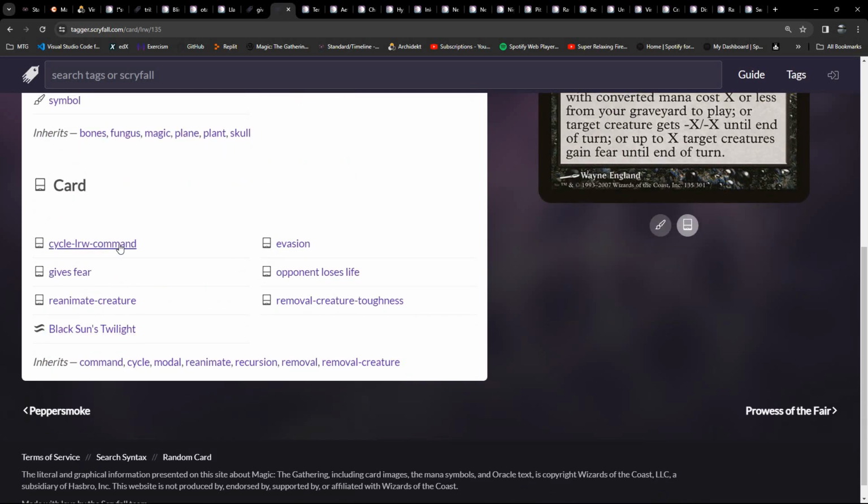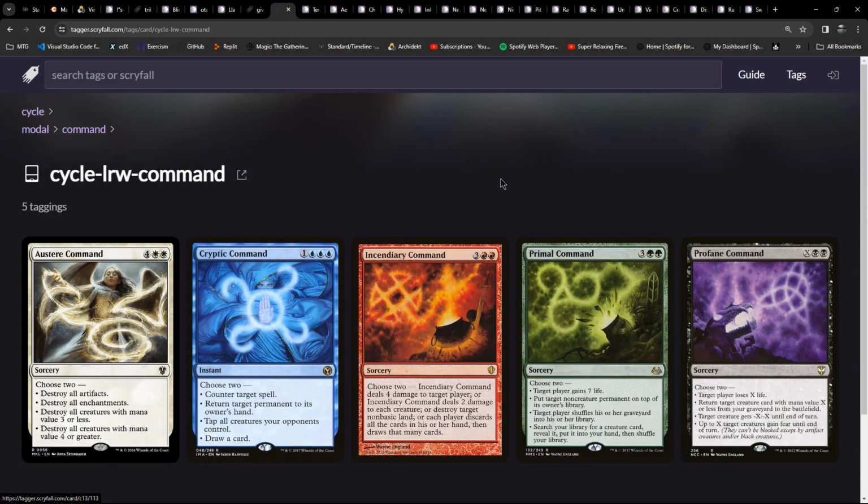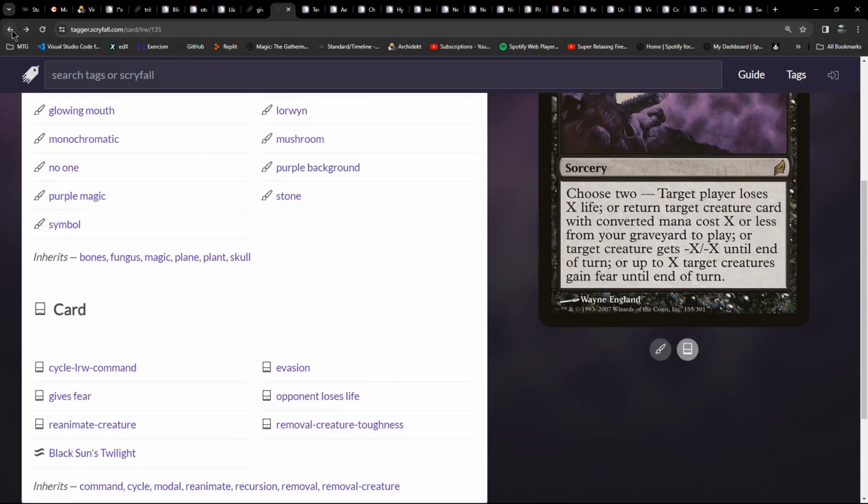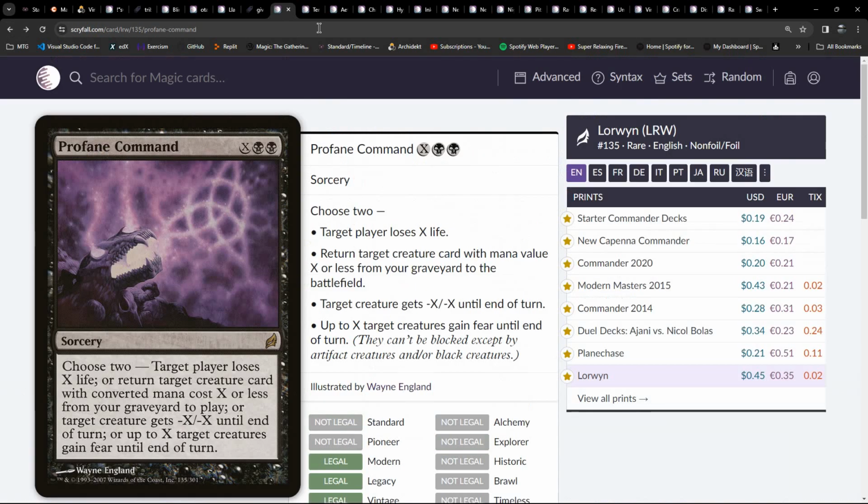And then there's our cycle. Not surprisingly, they've all been reprinted to some degree. So yeah, Austere Command, Cryptic Command, Incendiary Command, Primal Command, and Profane. And you can see the format now is slightly different, laid out a lot more like the modal cards that we're used to.